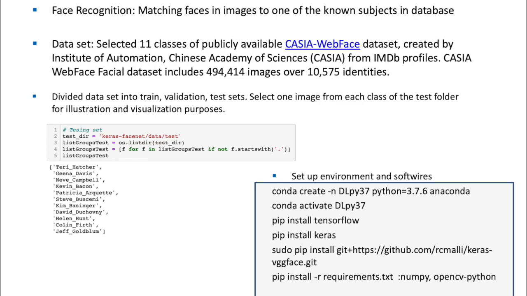For setting up my environment, I create an environment with Python Anaconda 3.7.6 and then install the required packages. One of the required packages in this project is the Keras VGGFace package available in GitHub. The remaining required packages are listed in the submitted requirements.txt file.